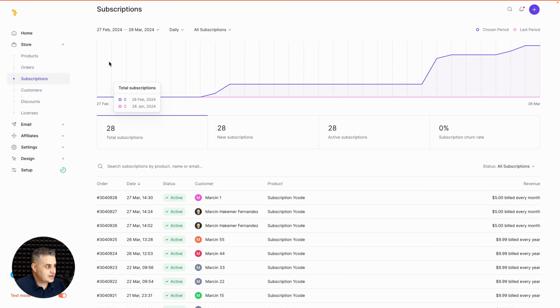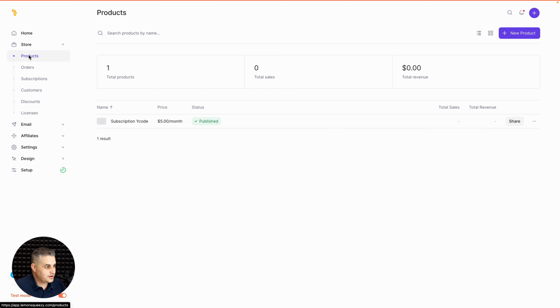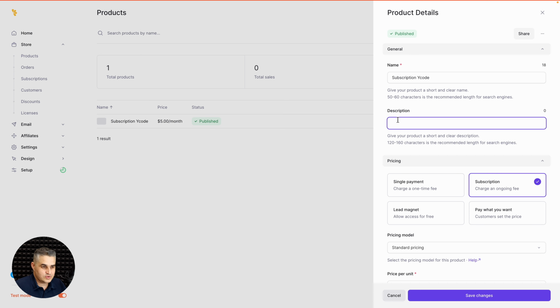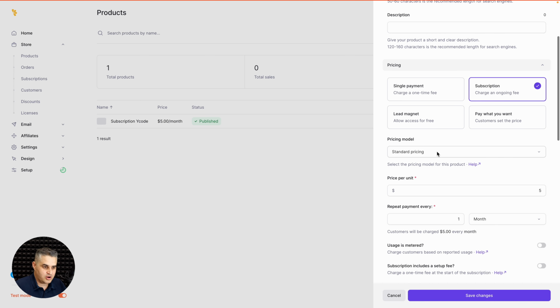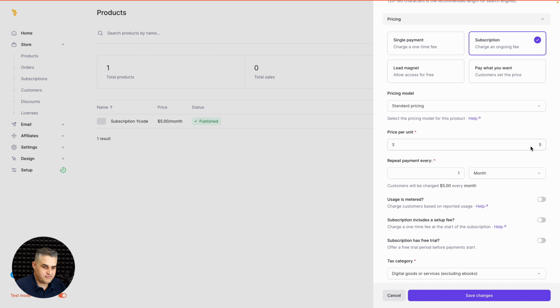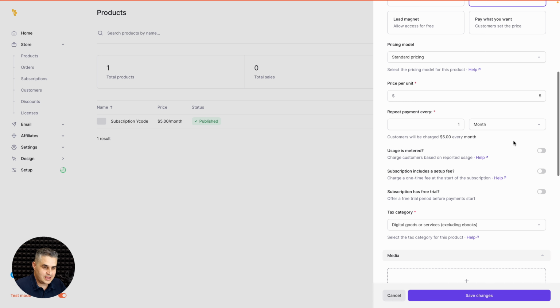When you're testing things out, you create your product here in the products page. Here is one product. You can create it by clicking new product. And let me click this product. Once you create a new product, you're going to see the same screen here. Just add a name. The pricing is a subscription. The model is standard pricing. Pricing unit $5 because that's what I have on my website. I changed this to a month, so it's a monthly subscription.